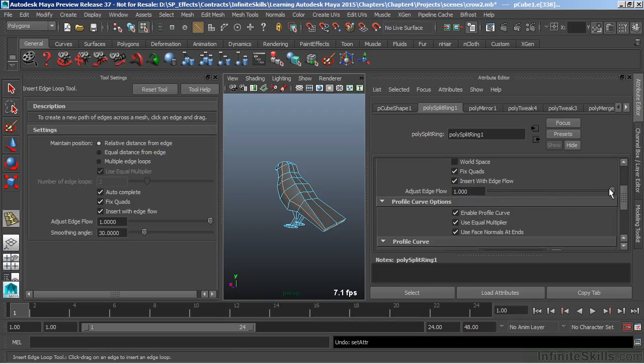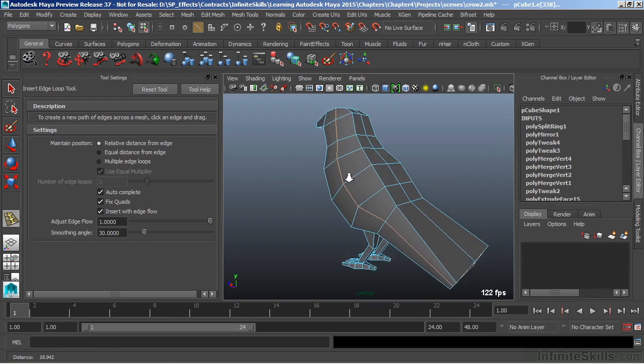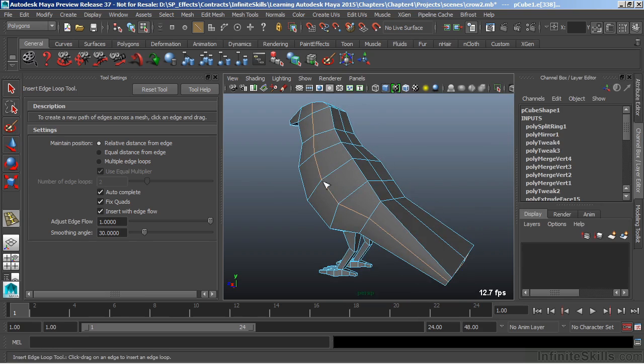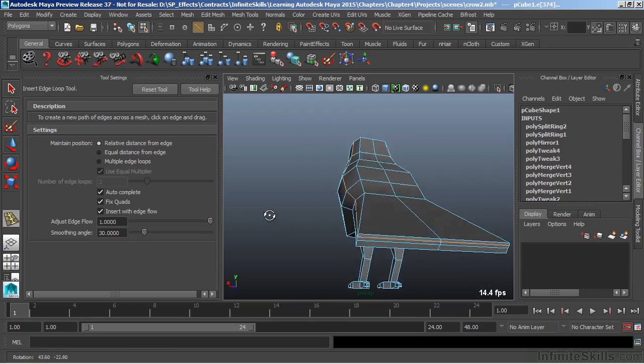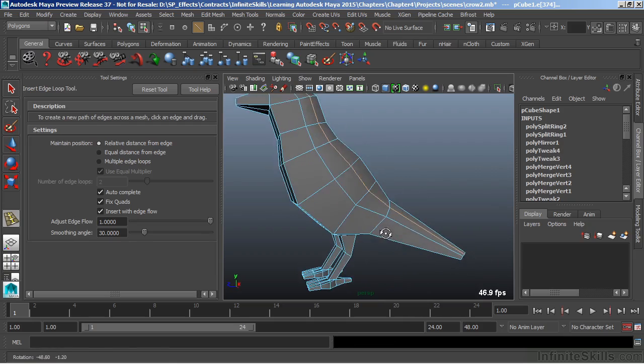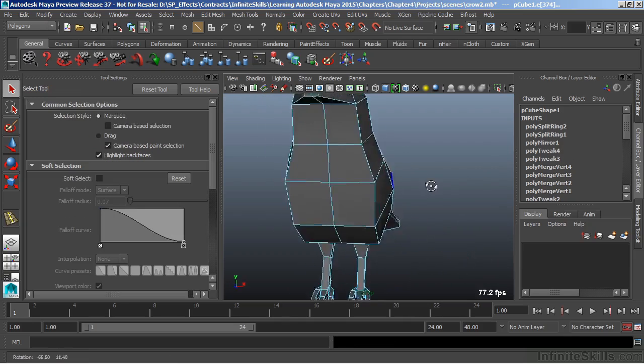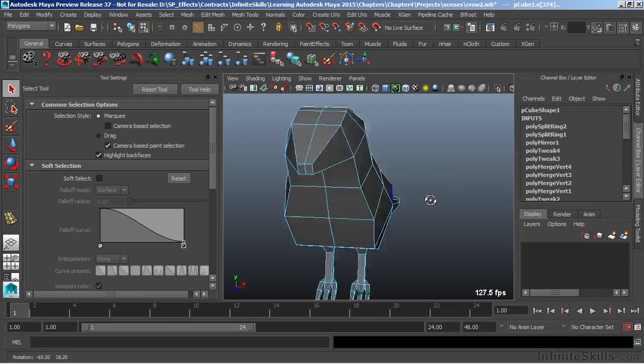So if I really didn't like it or if it was too much, we could take it down. And I can also exceed a value of 1. I'm going to keep it right there at 1. I think that works for us just fine. And we'll go back, and this loop here will be the lower half of the wing. I'm going to insert another loop with edge flow to get the top half of the wing. That gives me a good edge loop there. We can see we get it on both sides.